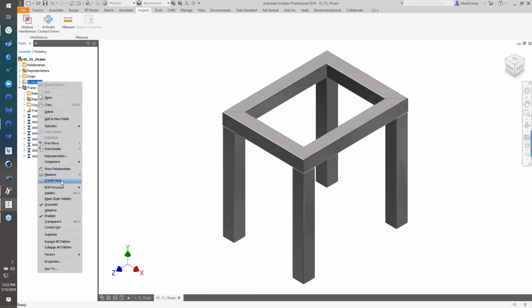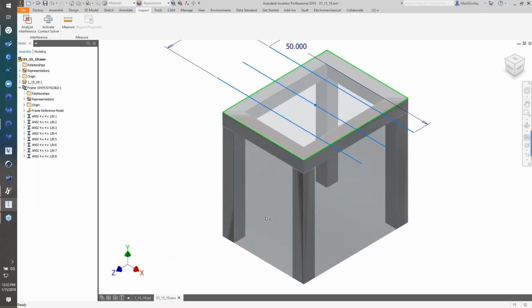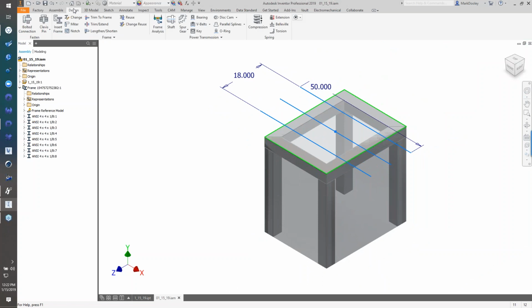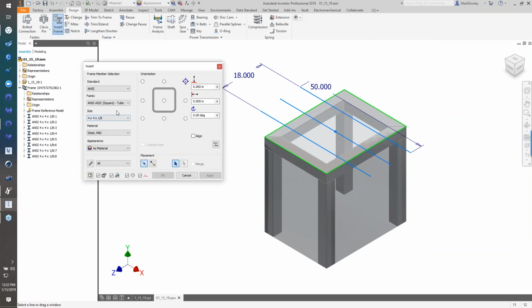So let's turn our visibility back on here of our skeleton reference model. And we'll go back to our design tab. We're going to insert again. And it's remembering the family and the size. We're going to go down to the 2x2 tube this time. And we'll go 2x2 by quarter.